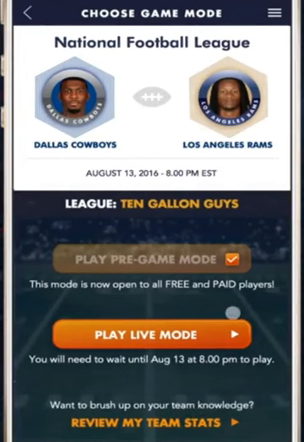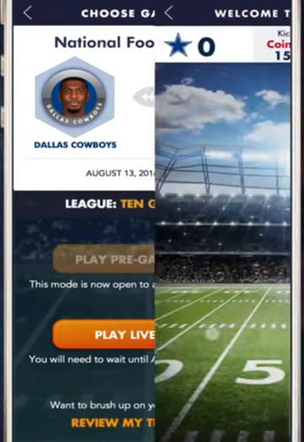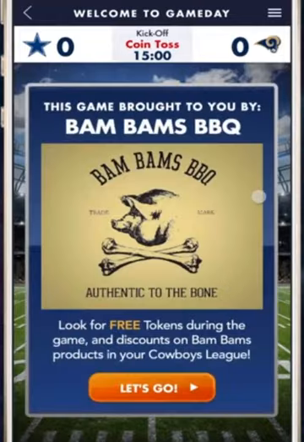I've reviewed these and now can continue on. I now see that the pre-game mode is complete and done, and I'm ready for live game mode, which I go into. Now we're at game day.